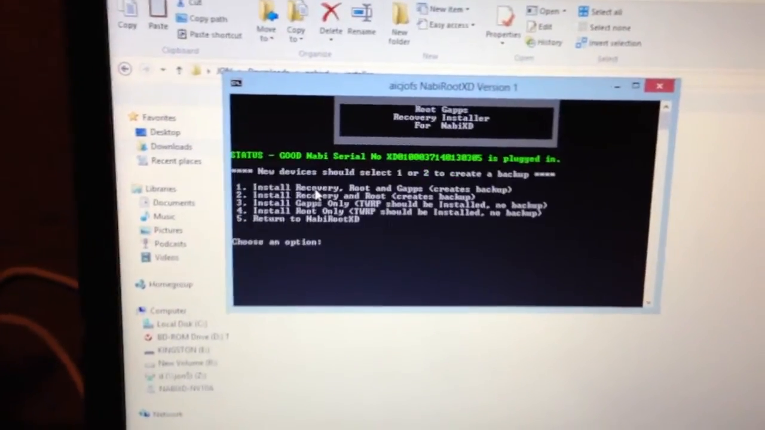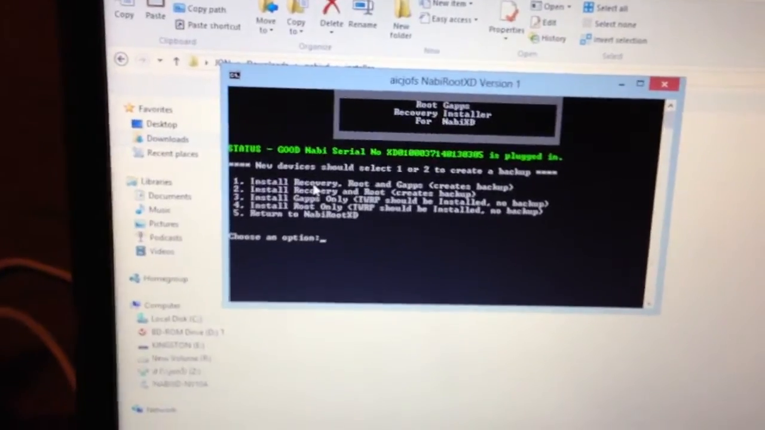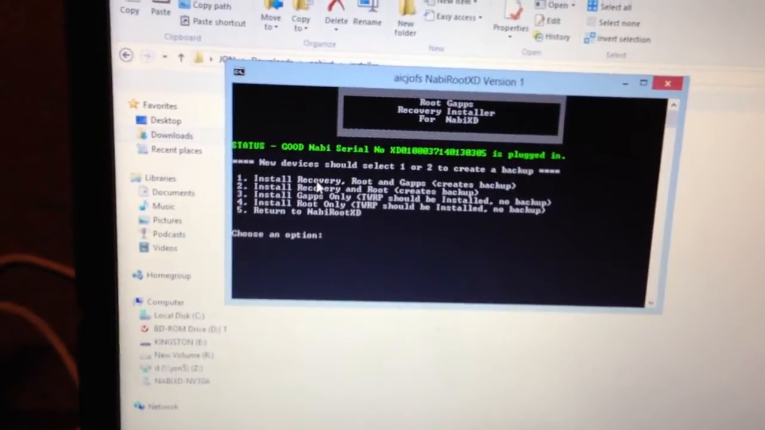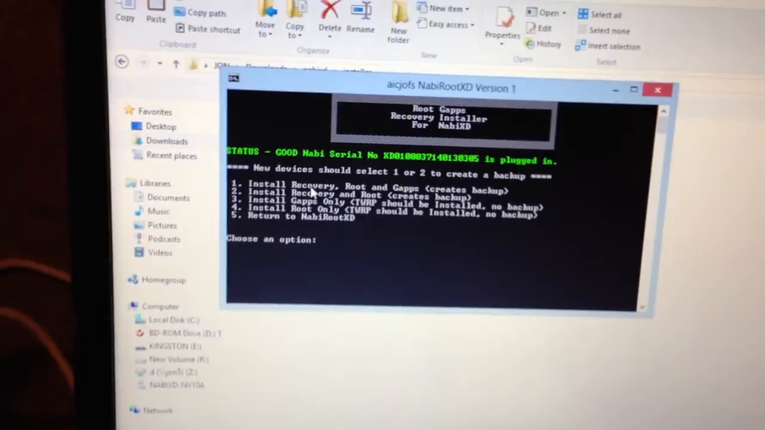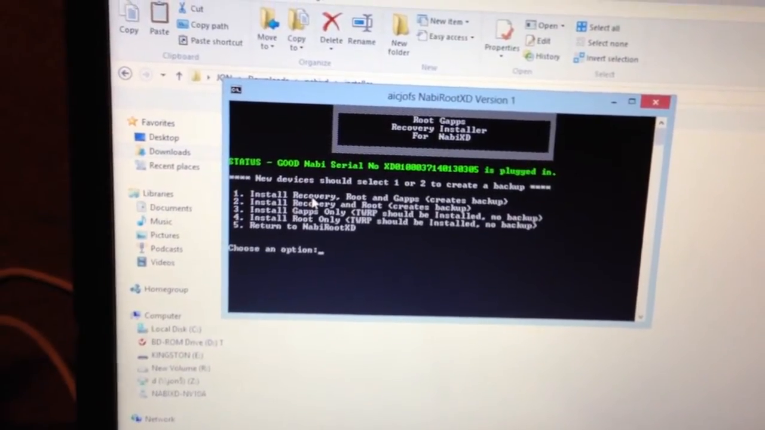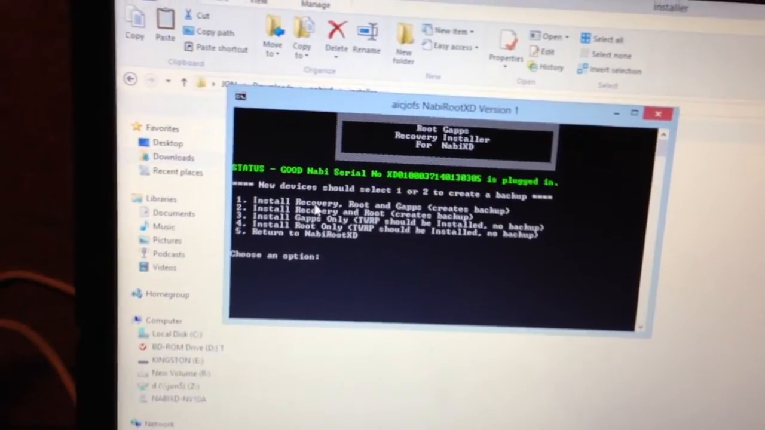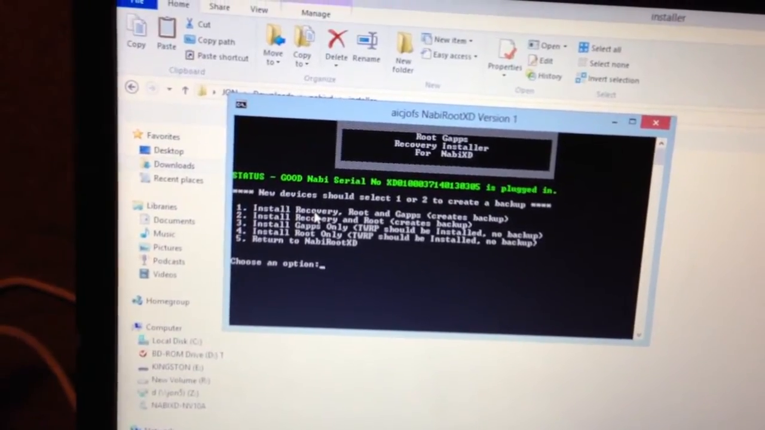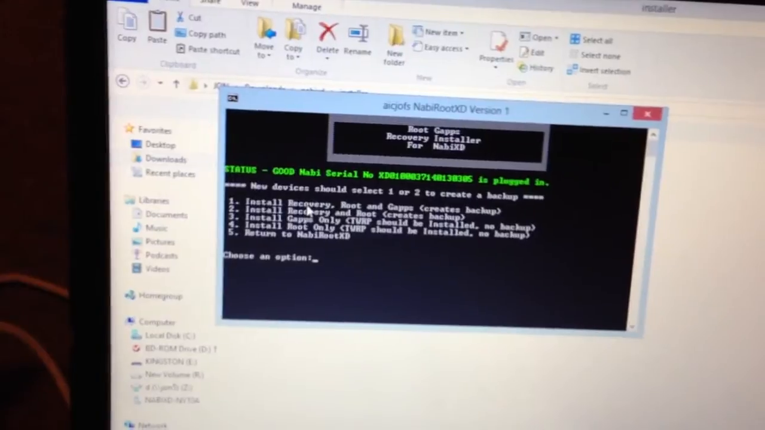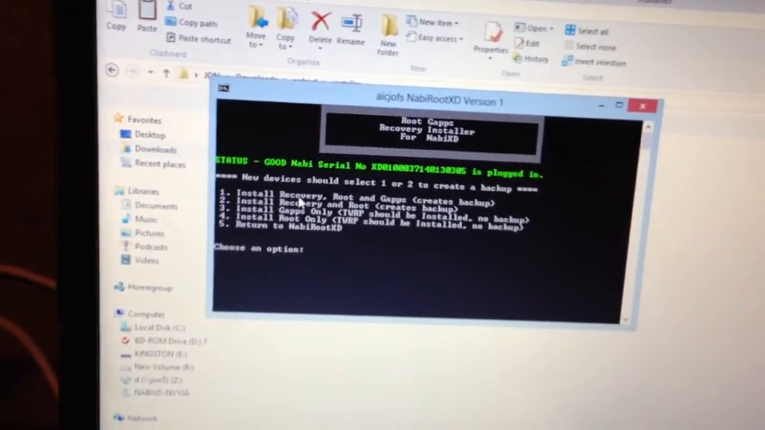Alright, and here's your options. You're going to have install recovery, root, and GApps. It'll create a backup. Install recovery and root only and create a backup. Or install GApps only, and install root only, and you won't be installing any recovery. Alright, so for this I'll go ahead and do the whole thing, which is option 1.